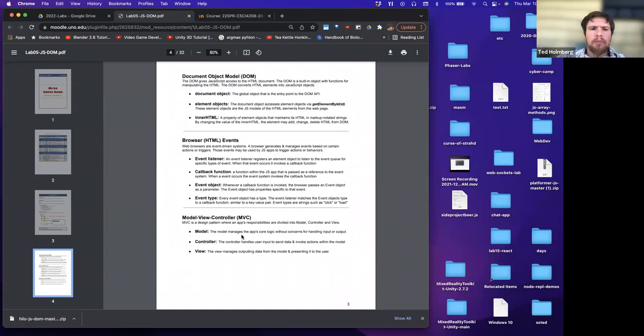So let's talk a little bit about the document object model. The DOM, or what I'll start just calling the DOM from now on, gives JavaScript access to the HTML document. The DOM is a built-in object which has functions and properties purposely designed for manipulating the HTML. The DOM converts HTML elements into JavaScript objects. And the lecture will discuss exactly how those get modeled into node objects and what the hierarchy on that is. So a document object is a global object that is the entry point into the DOM API. It itself is a property of the window object, which is the global object for everything inside of our browser. But we have an alias to the document object that is just document.